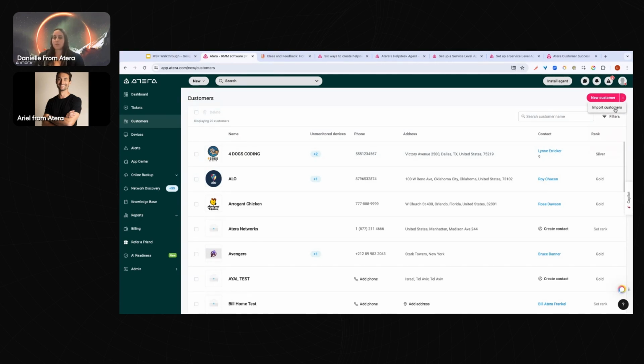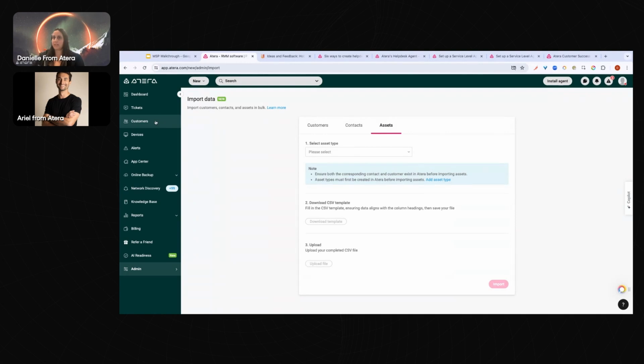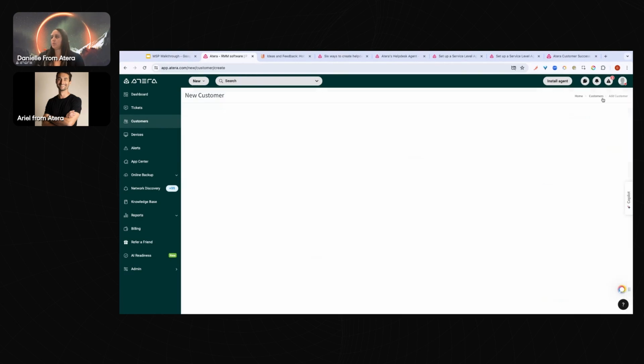But you also have the option to import customers. If you click on import customers, it will take you to the import data page. From here, you can download a template, fill out the template, upload it, and import it. The same thing can be done for contacts and for assets, which we will get to in just a few minutes. So going back to the customer page, we will start with just creating a new customer.